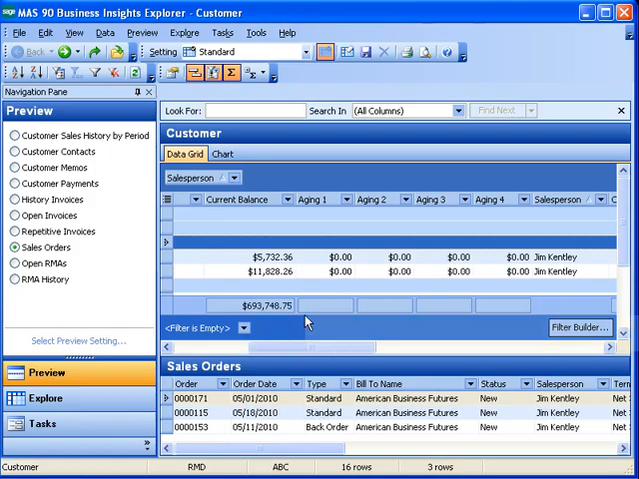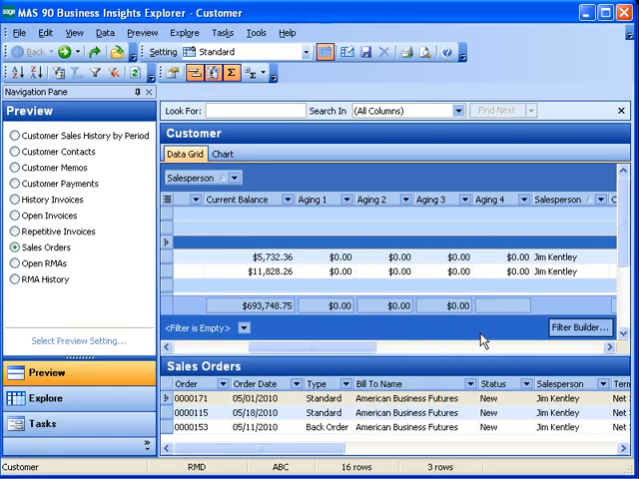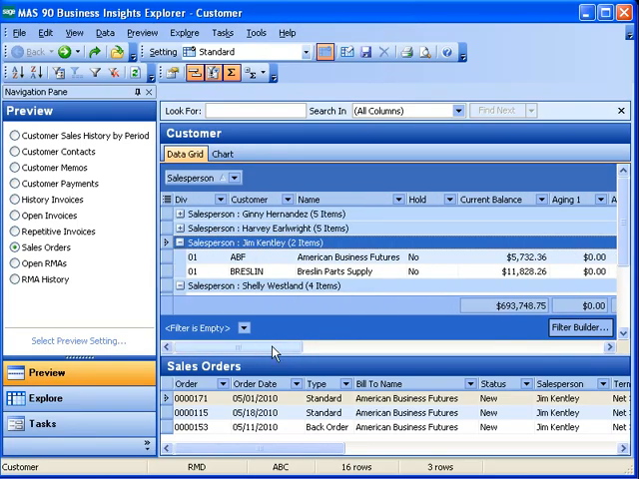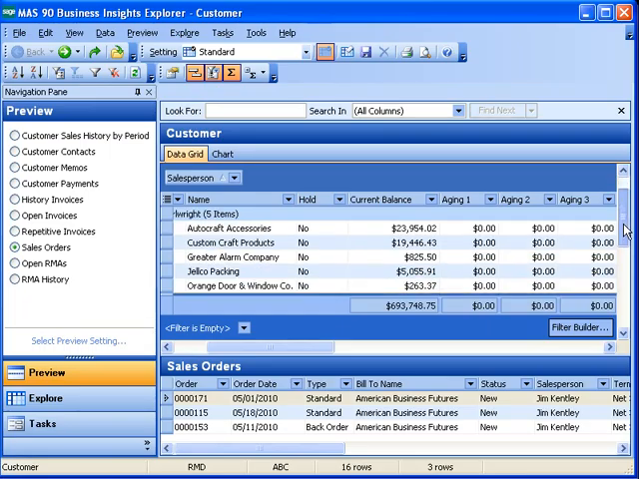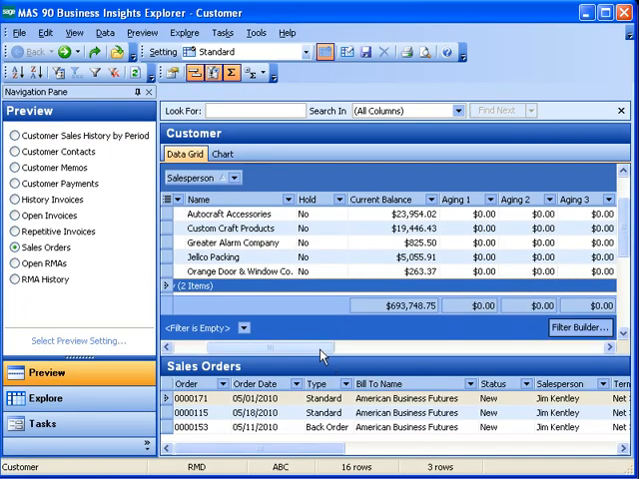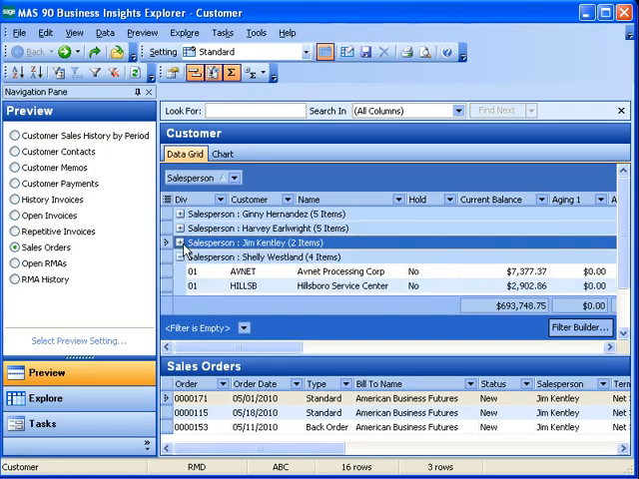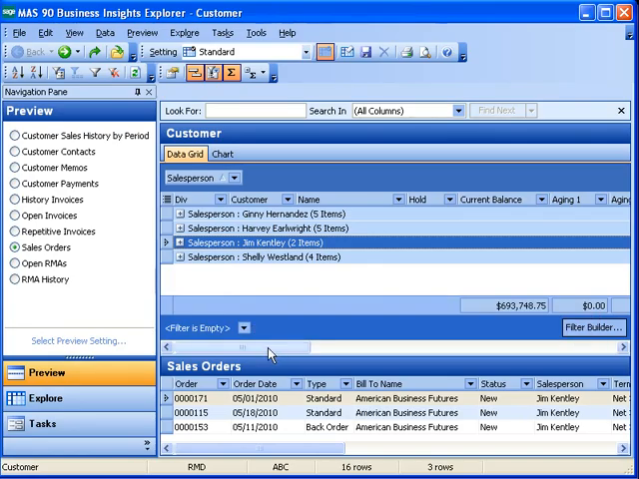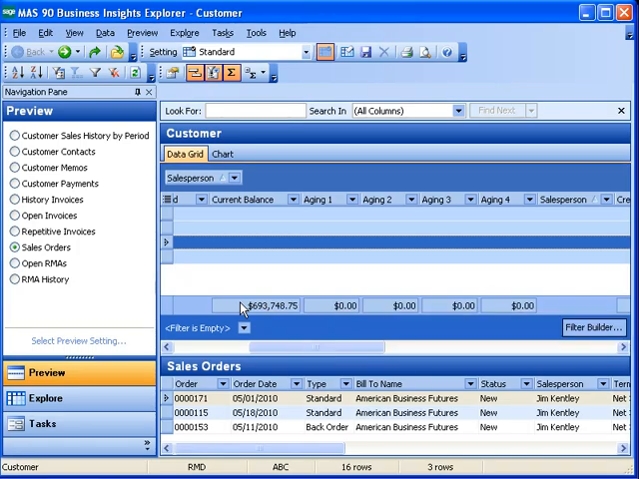We'll go ahead and choose sum. We'll go ahead and do that for all of the numerical fields here. And now we can have subtotals by salesperson for each aging bucket. You can see that as I expand on each salesperson, we'll have our subtotals. After adding the original subtotals, you'll notice that these are report-specific totals. These are going to be for all salespeople.